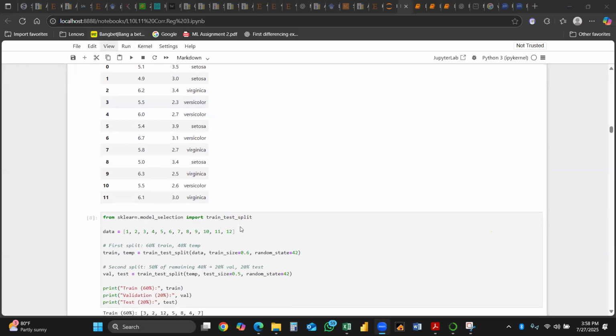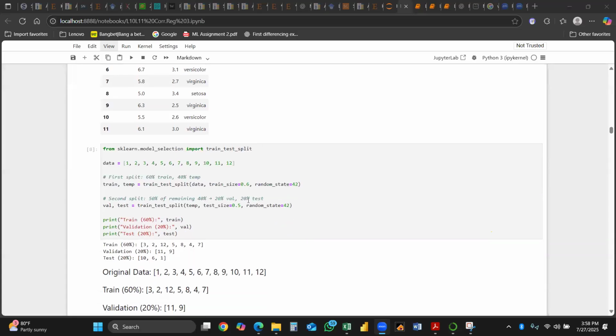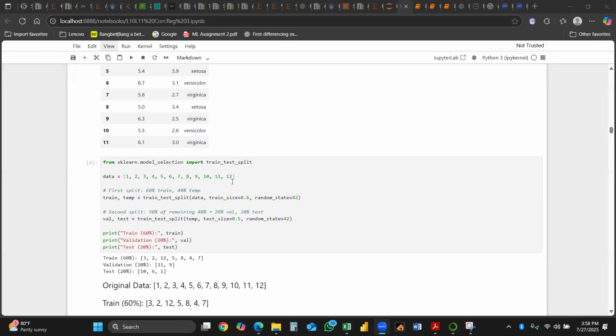Now, this is just to throw more light on train, validate, and test. There are so many options you can do. If you code 0 to 11 and say 1 to 12, you can first split 60% for train.